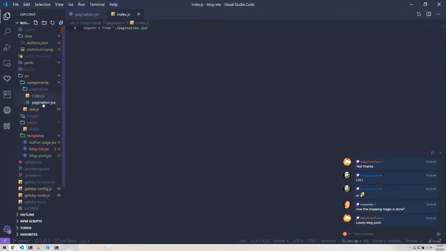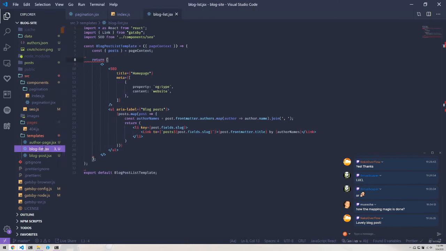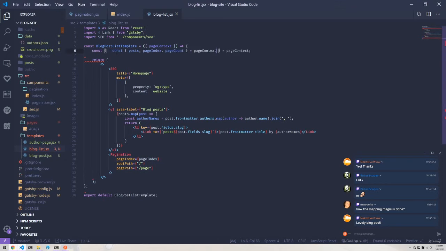So we'll go into our blog list, and we will say pagination. And then we will pass in all of these parameters. All right, grab from there. We will also need to grab more data from our page context. So we're grabbing the page count.